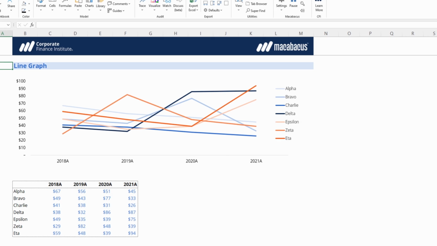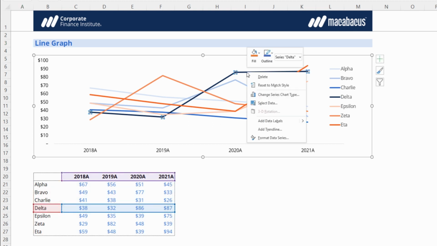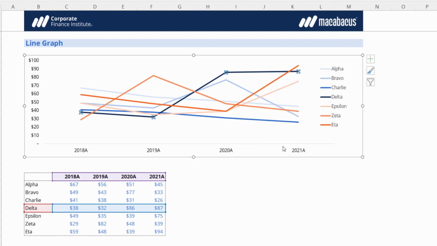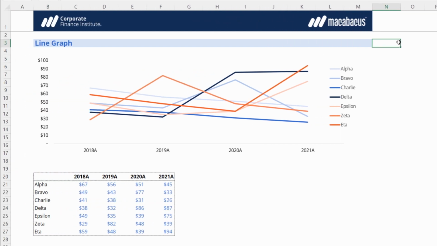So closing out, one can obviously see how this is advantageous to using the Excel color palettes. This is fully customizable. You can push it out to your organization, and it sure beats the manual way of changing colors, of right-clicking the series, going Format Data Series, and then changing the color here, in this case the line color. Macabacus makes things so much quicker and simpler. We hope you find this one as useful as we do here at CFI.